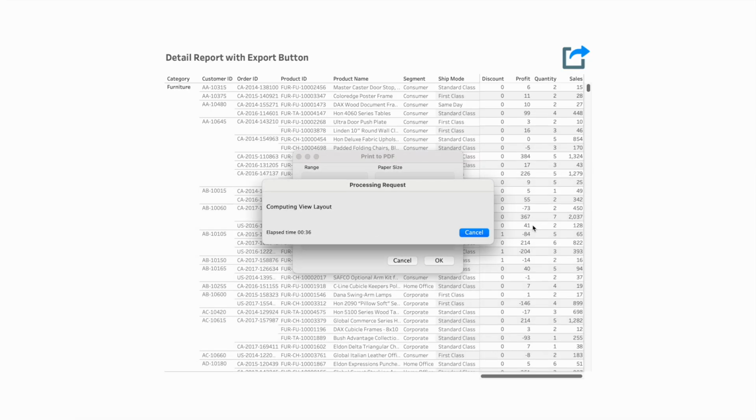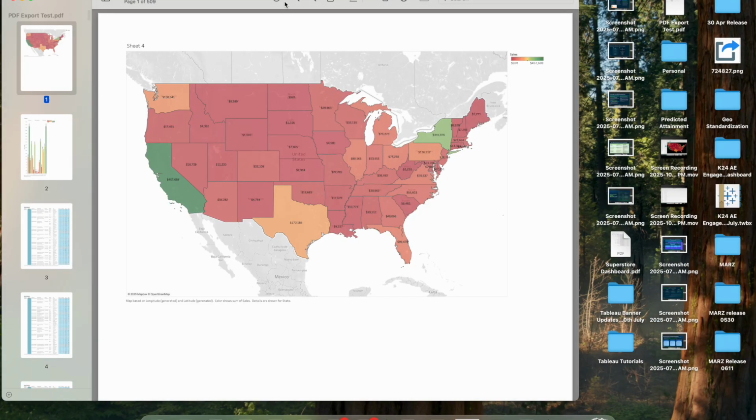And I just clicked OK. Now it is exporting it. Just give it a few seconds. Since I'm downloading the whole data, and I think it's pretty huge, that's why it's taking time.